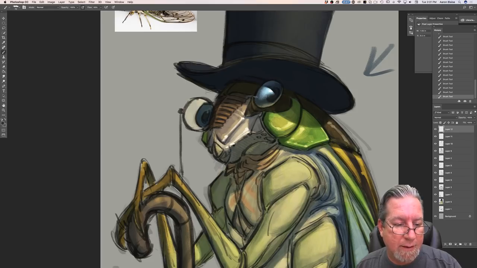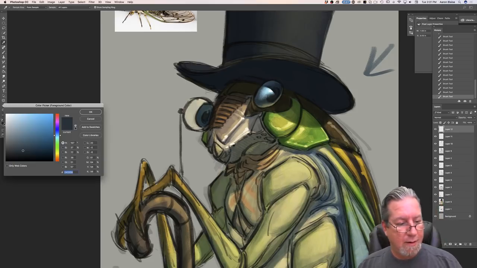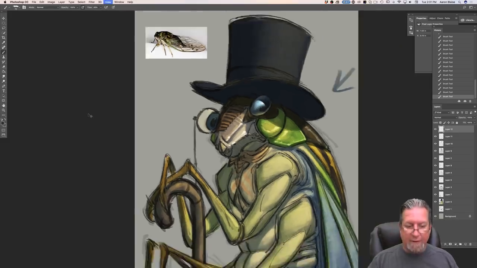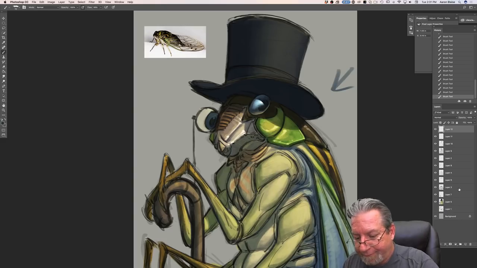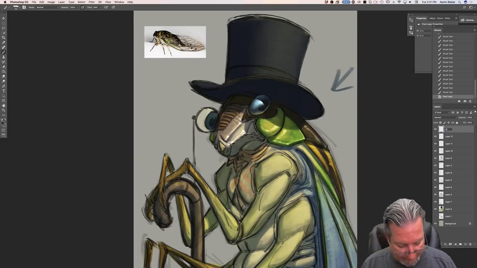Just easing that out there. One thing I'm going to do before I get too far into this, I'm going to do a little bit of reflected light on top of him. Let's call that reflected light. This is a really white. Have you seen a rim light?